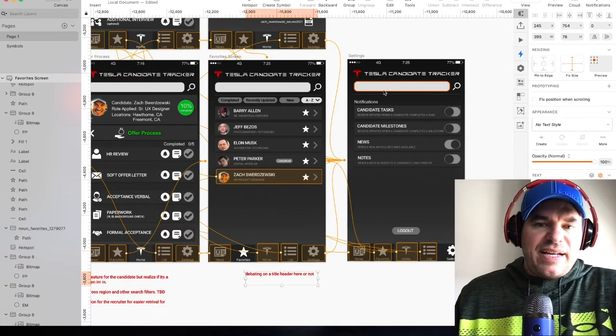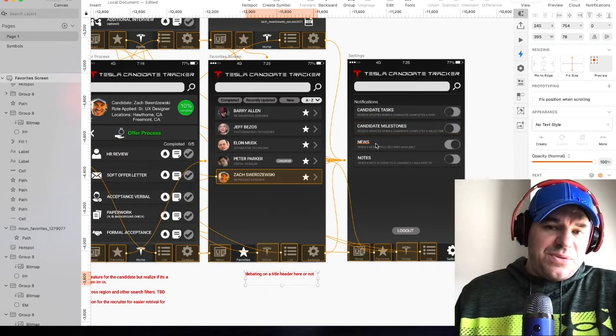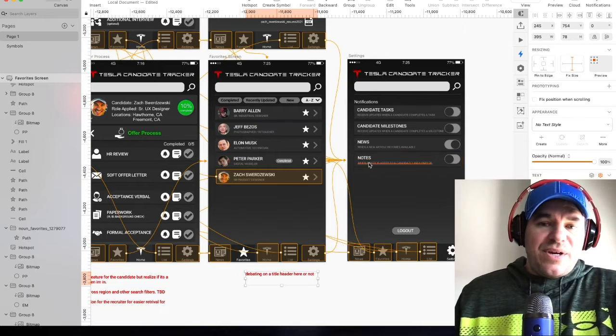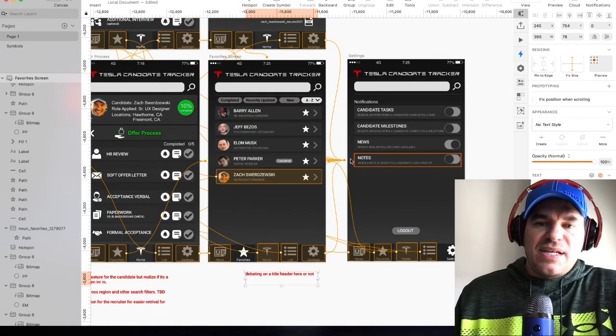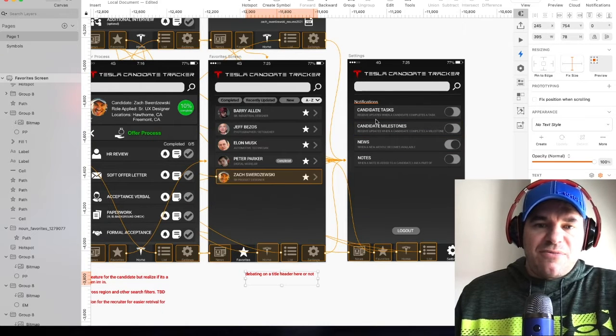And then here I have settings. Settings is kind of a catch-all for notifications, really. Do you want to have notifications sent to you when a candidate completes a task, when they complete a milestone, if there's a new news article, or when a new note is added by another recruiting person or manager? I just think those might be key elements that will help improve the experience for the recruiter and the manager. But that's just kind of where I feel that information from.